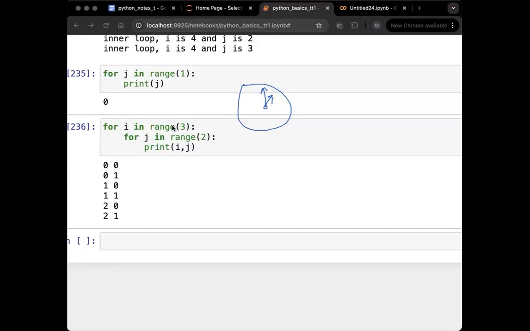So for every outer loop execution, the inner loop runs completely. Every time the outer loop is running, the inner loop will run completely. So the outer loop is set to run 3 times. The inner loop is set to run 2 times. So the first time the outer loop is running, the inner loop will run 2 times. Again, next time the outer loop is running, the inner loop will again run 2 times. So each time the outer loop is running, the inner loop will run 2 times. Getting my point? Yes, Meghna. What about others? Are you getting my point?